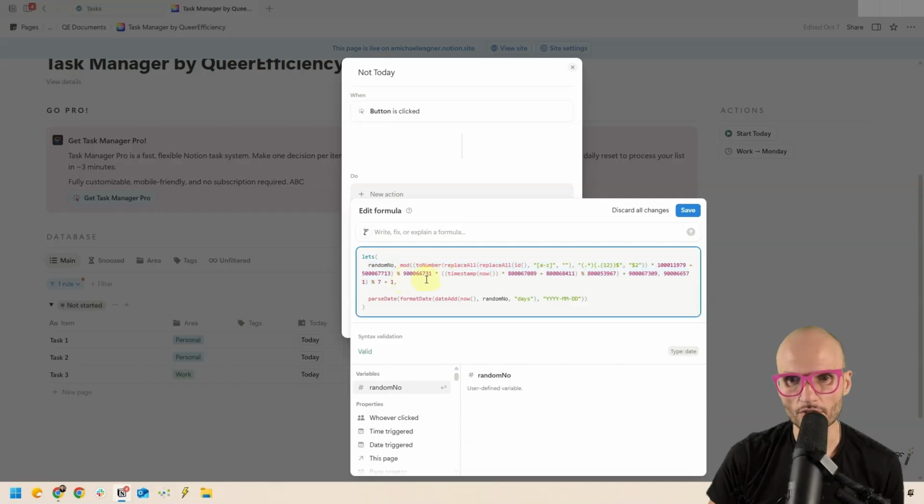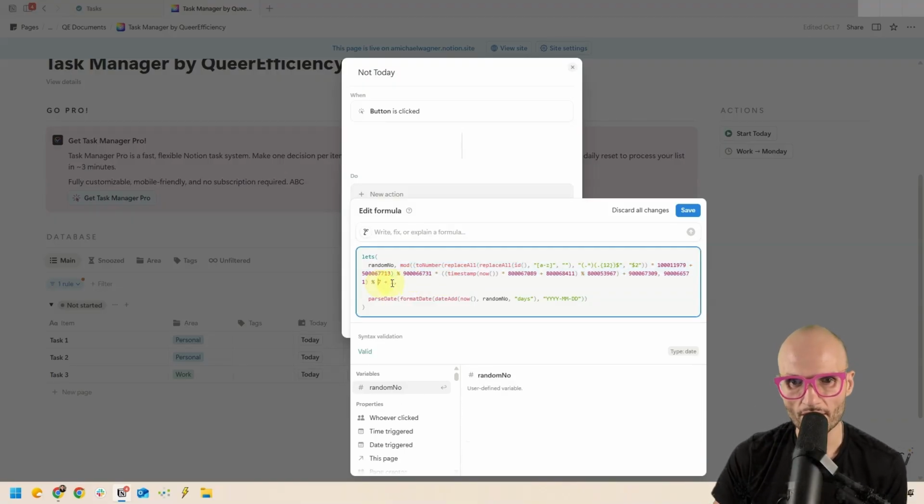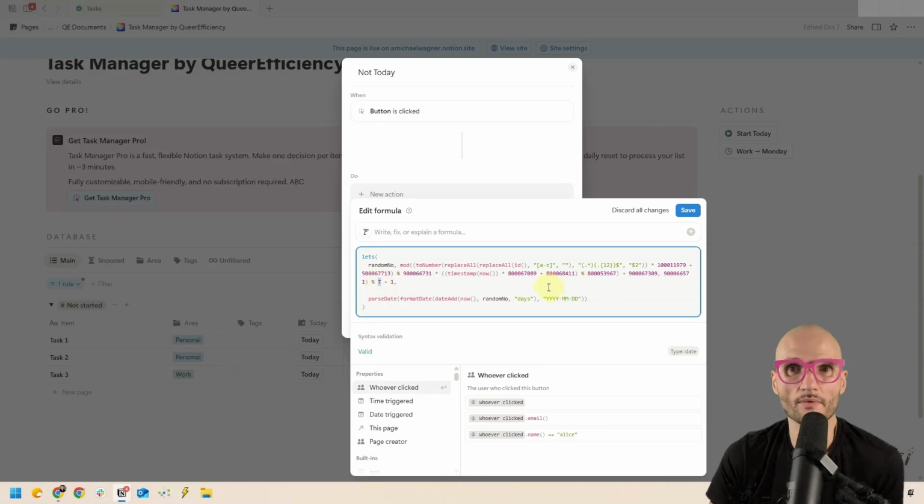I want to turn on my little cursor highlight. It will create a variable, random no, and then this whole bit will insert a number between 1 and 7. You can change that by adjusting this number here and make it 3, make it 21, make it whatever you want, and it will insert between 1 and that number.